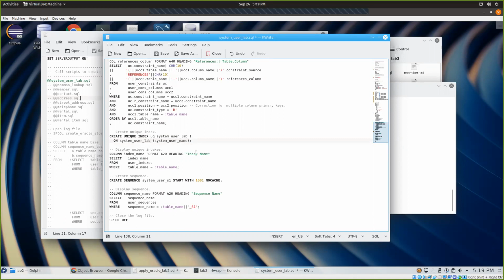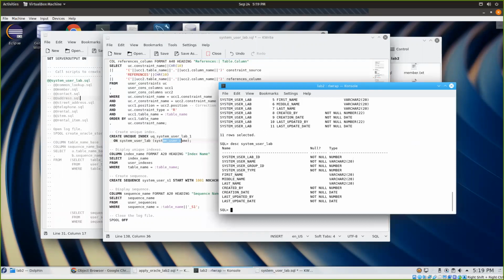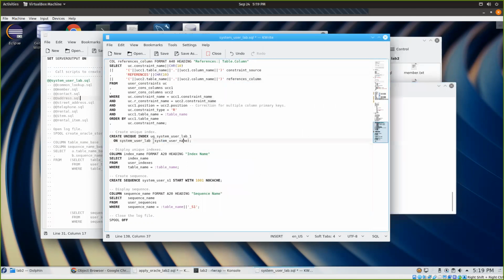Now, let's say I'm confused. Oh, do I need to change this column name? We're all going to think it. If you're ever confused, just do a describe on the table. We're applying it to system user lab, so we do a describe, and we're putting it on the username, system username. That's how it's spelled, so boom. We leave it just like that. Okay, so now system usernames have to be unique, right? There can only be one.